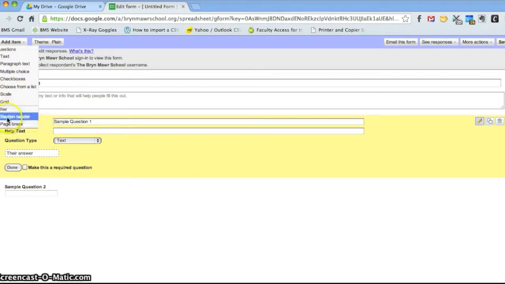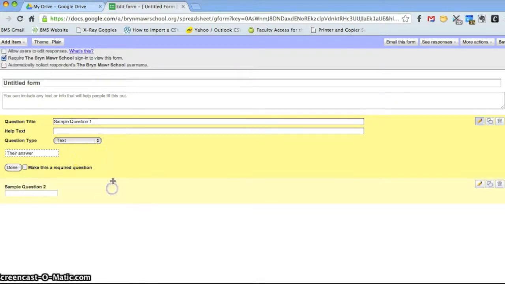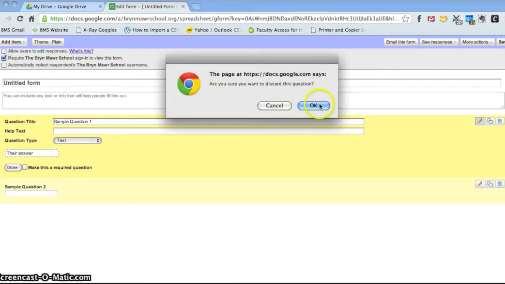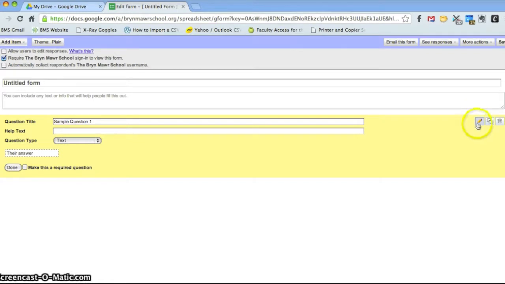If you look here, you can also see that you have the option to make new section headers or page breaks. So you can add any of those items in. It gives you 2 sample questions by default in your survey, but if you don't want one, you can discard the questions. And over here you've got editing the question, duplicating the question, and deleting the question.